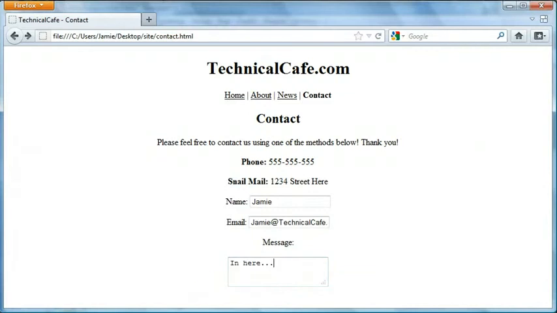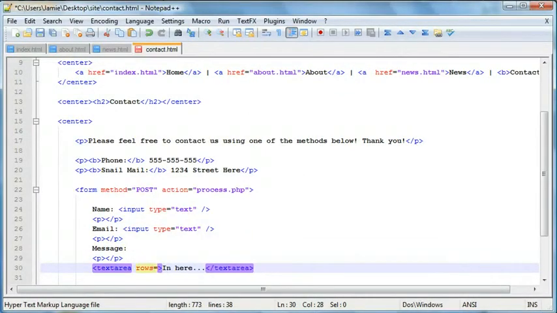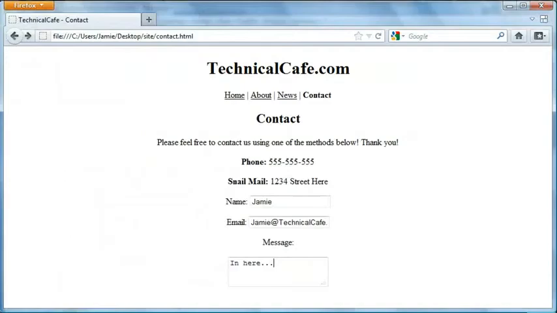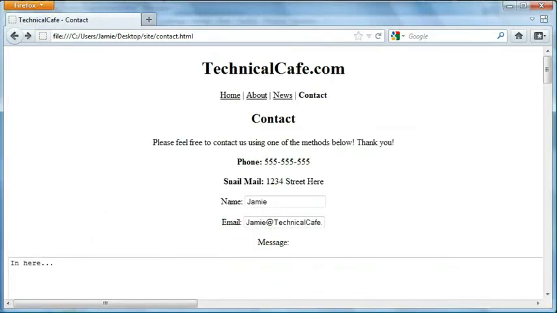So let's come over here, and we'll say text area, we'll say rows equals, and cols equals. So rows is the size, essentially, how many rows we're going to have, and columns is how wide it's going to be. So for rows we'll say, let's say 200, and for columns we'll say 300. So let's see what that looks like. If we come over here and refresh, we'll notice that's quite a large text box.